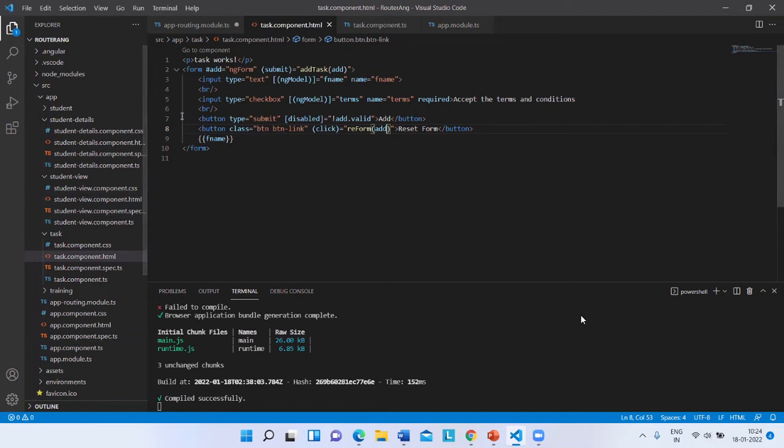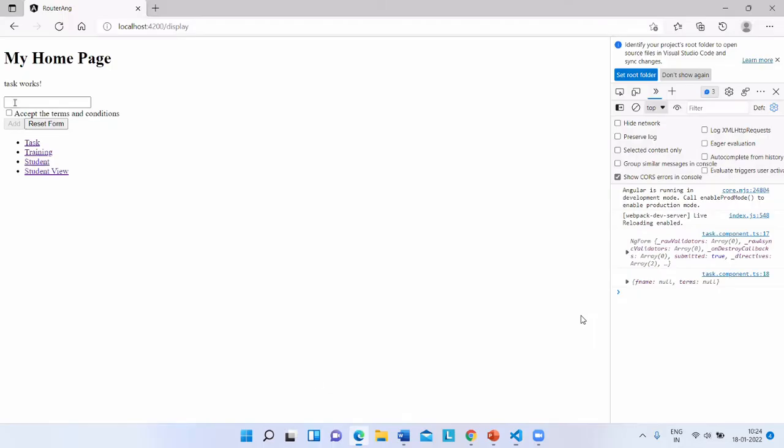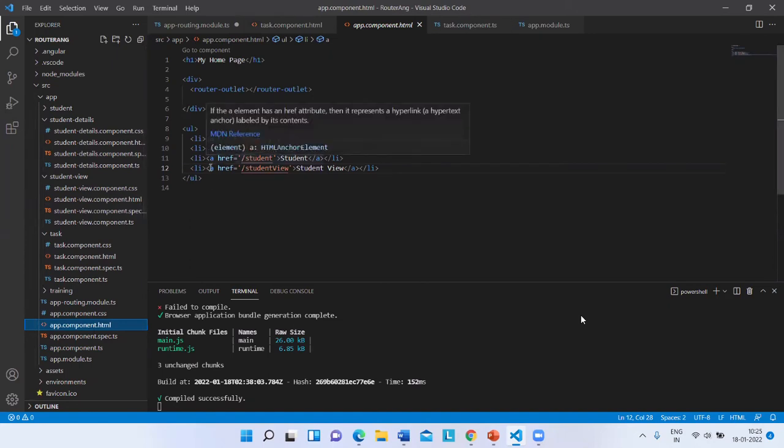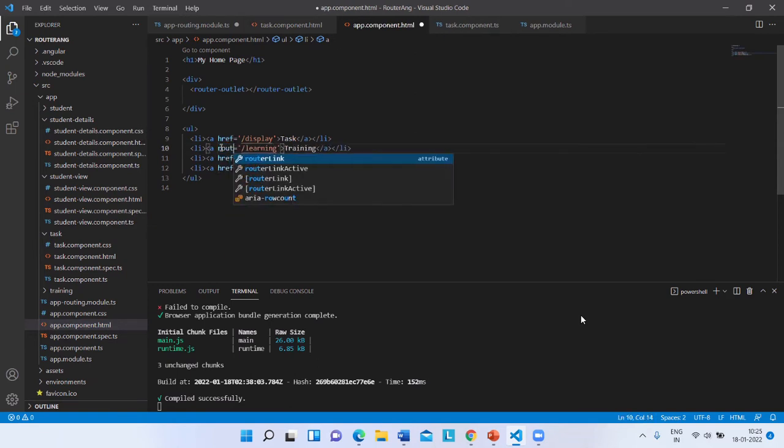Okay, so now we have this navigation. For any navigation, we'll try to use a router link. So this we have written in the app component. Now, for learning, I'm just using it. So instead of using this particular href, I can just use a router link.